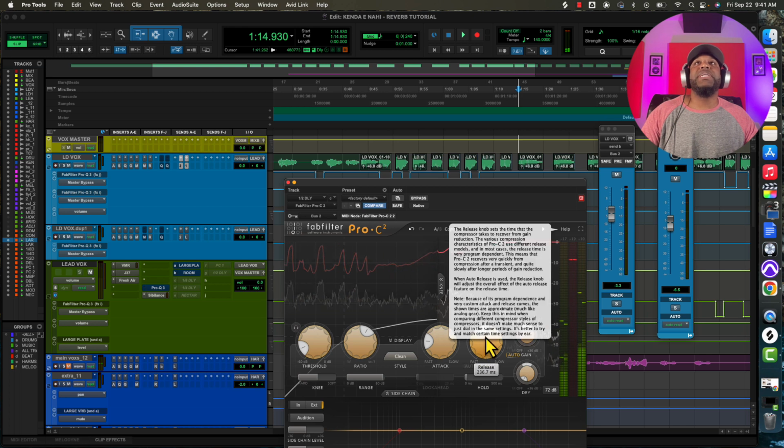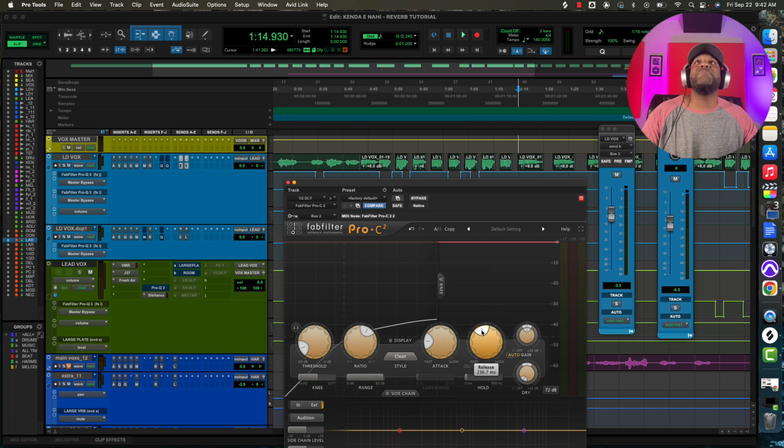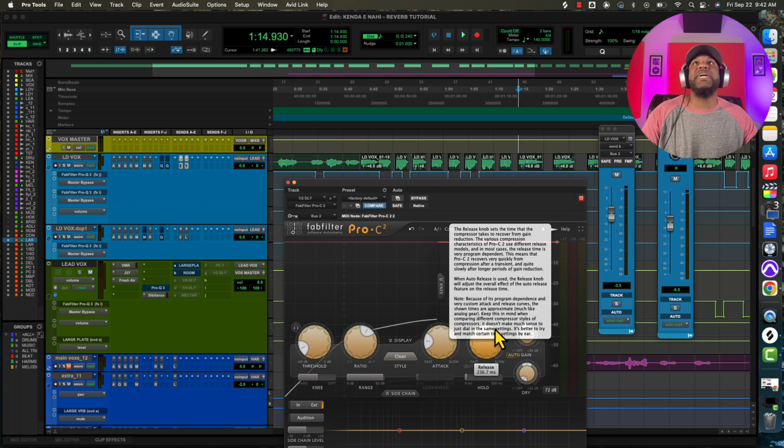So generally with a release, you want more of a medium type release. You want it to sound natural. So as you can see, when I pulled it fast, the compressor was just coming in and out, in and out. You want it to be as natural as possible. So you want more of a medium to even a later release time.